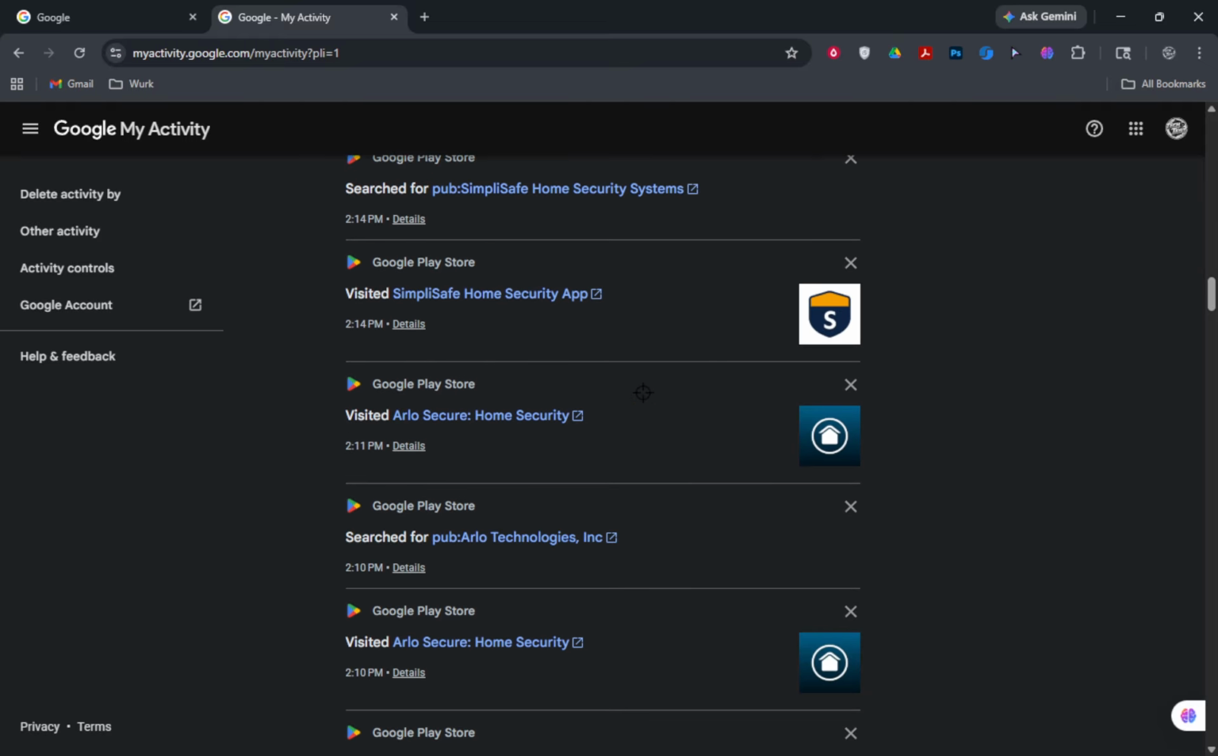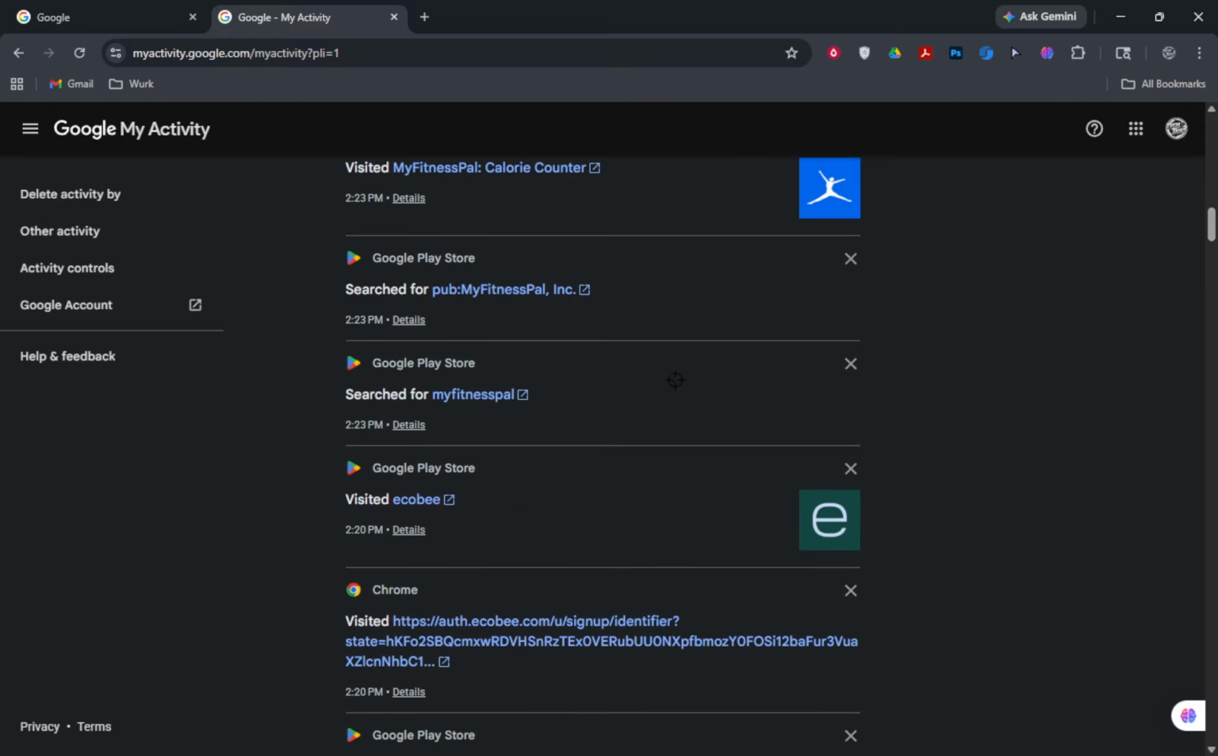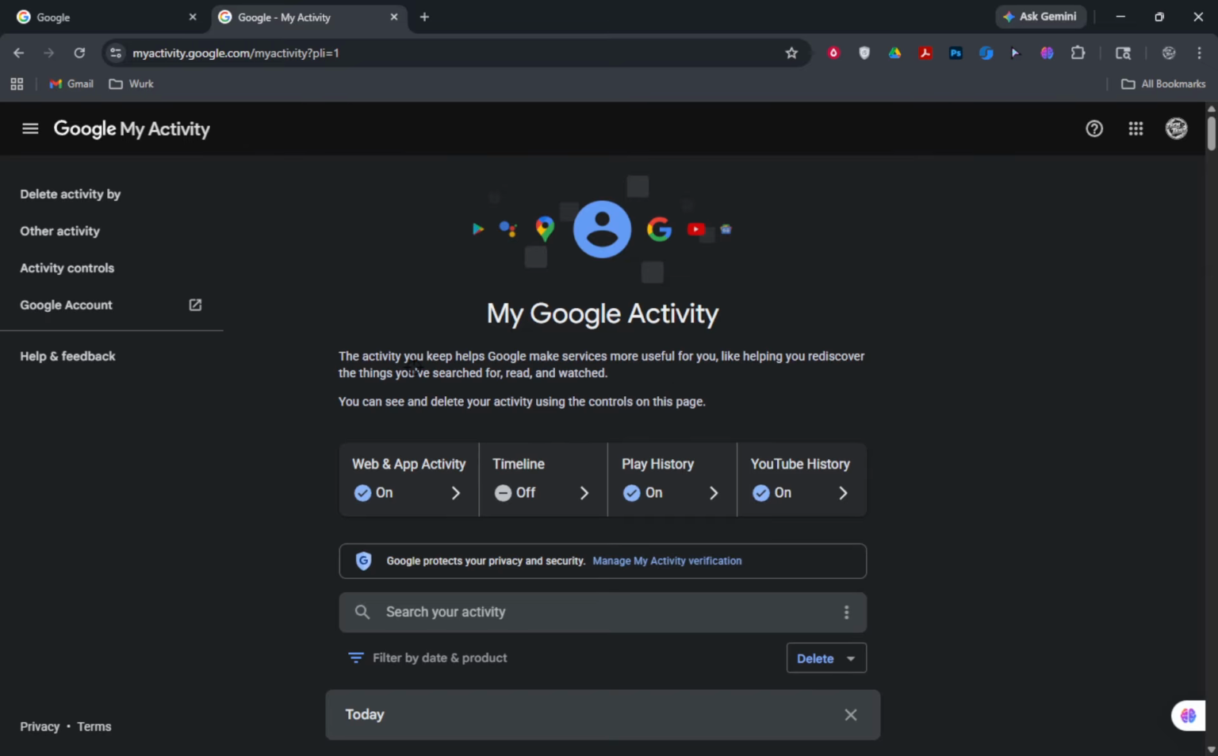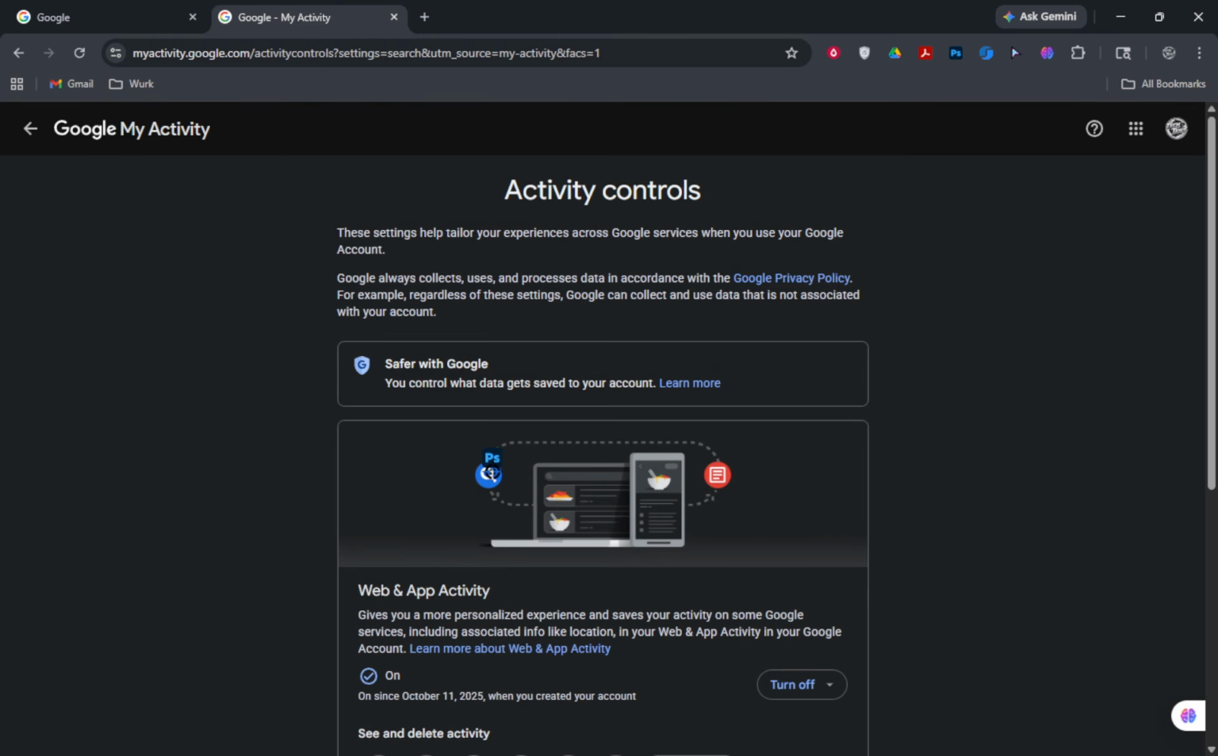If you don't see anything, it may be because Web and App Activity was turned off, your account wasn't signed in at the time, or the entries were also removed from My Activity. Give it a moment if you just cleared history. Sometimes synced data takes a little time to update.